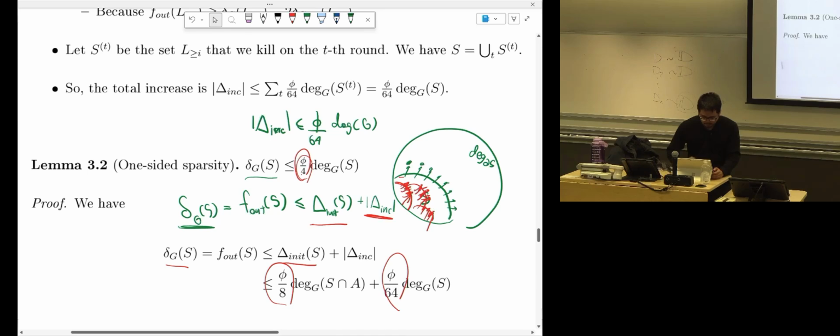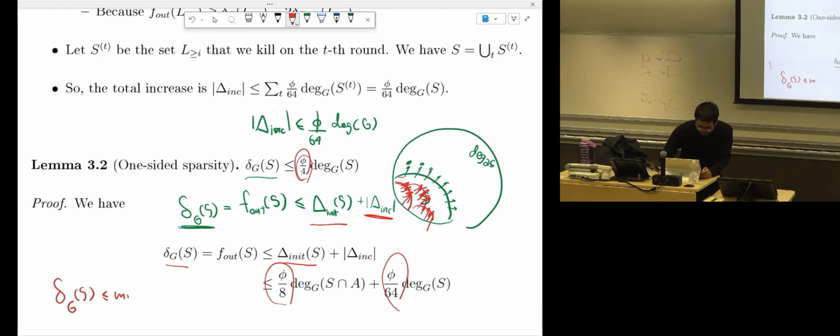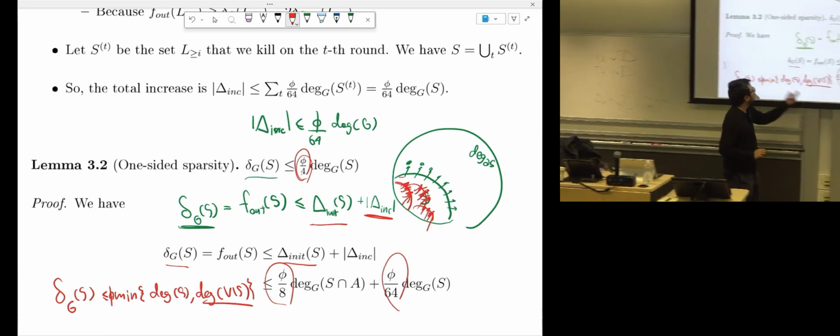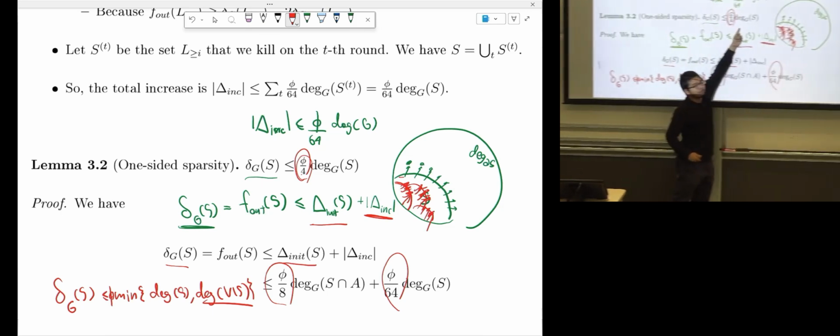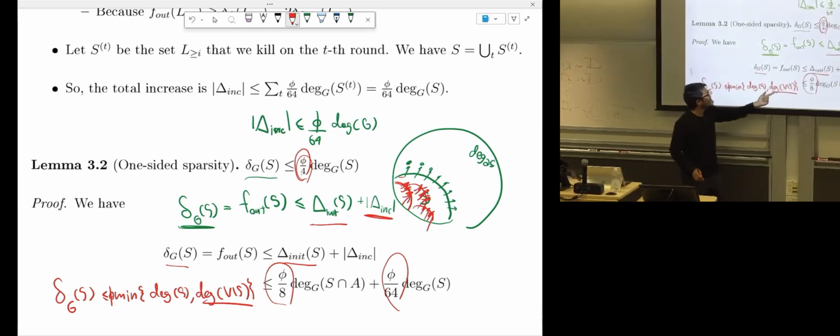But now what I want is to prove that this thing is actually less than 5 times degree S and degree V minus S. I need both sides. So how do I prove this? Right now I just get one side. How do I prove this? I'm just going to say that this cannot be too small.